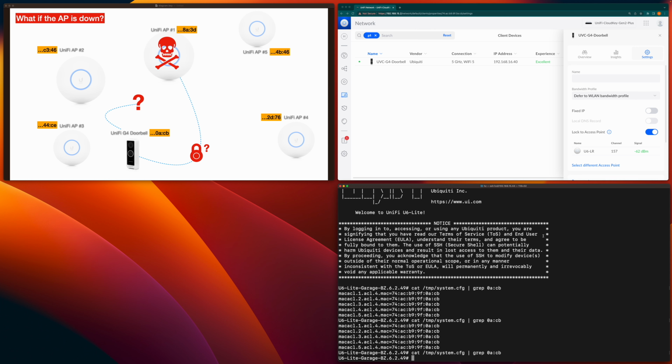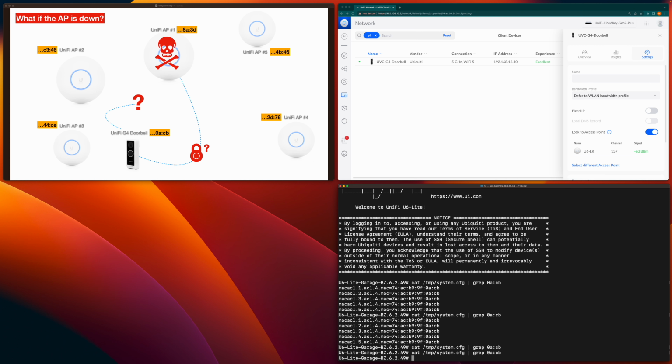Maybe that's how Ubiquiti works, but let me check whether this doorbell is still in the deny ACL list for this particular AP, right? Let me run the same command. Okay, see, it's not there already. The network controller will detect this AP is down, and then it will notify all the other APs to change their ACL to make this client still be able to connect to available APs. So that's why now the doorbell is connected to this AP.